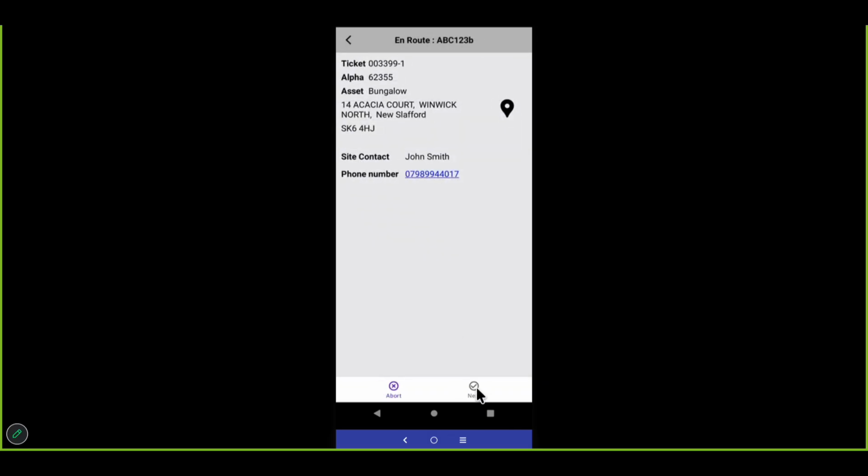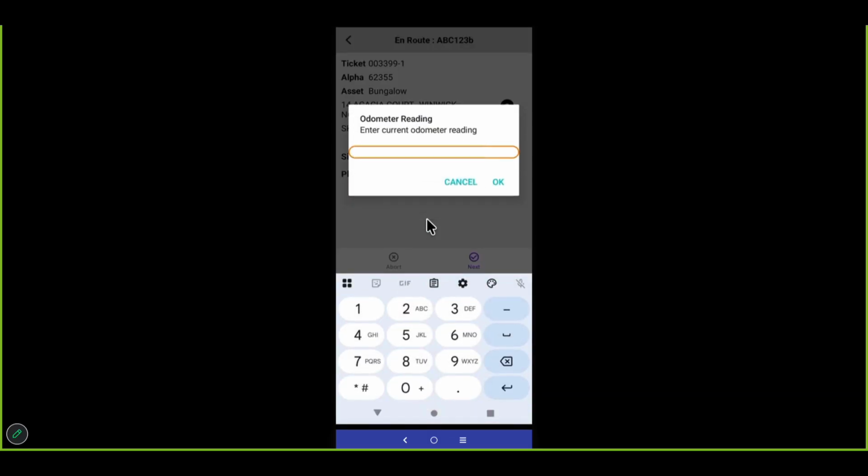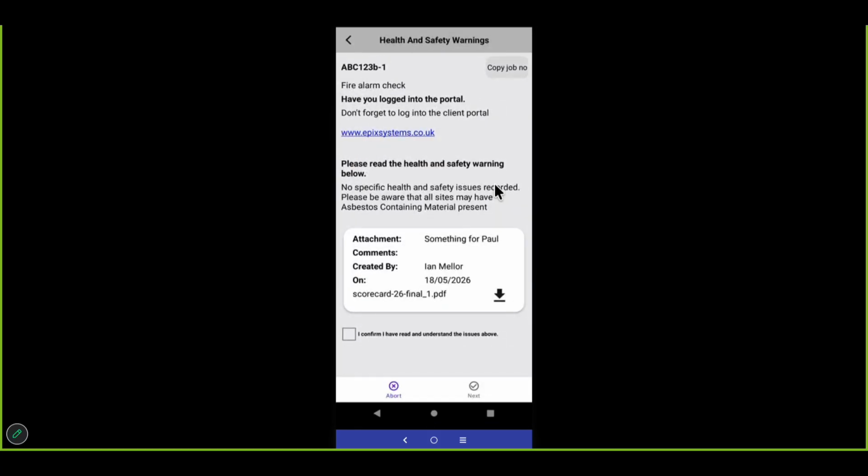However, I'm going to say I've arrived on the site, and instead of doing 10,000 miles, I'm going to do 10,005. So if I do that, the health and safety warning screen, again, it's an optional screen, you don't have to have it, but this shows any health and safety warnings that were at the site. If there aren't any, you get a generic message, and that generic message can be changed. It doesn't have to read that. You can put whatever you want on there.